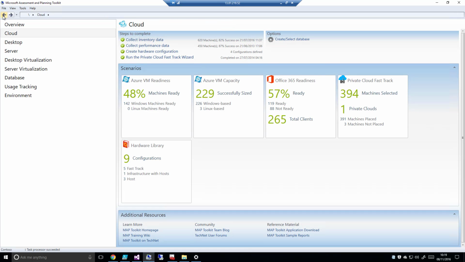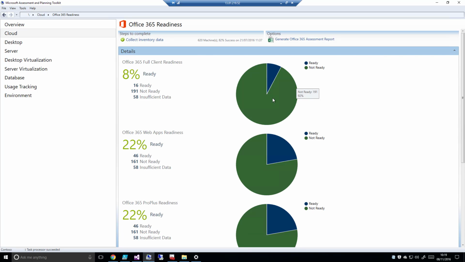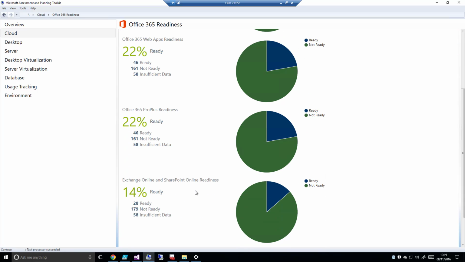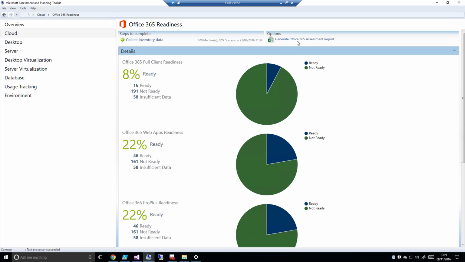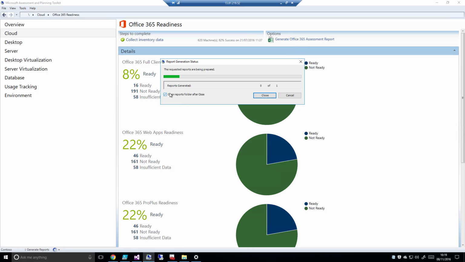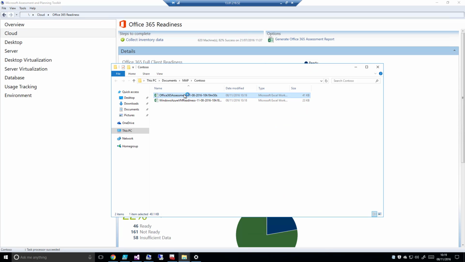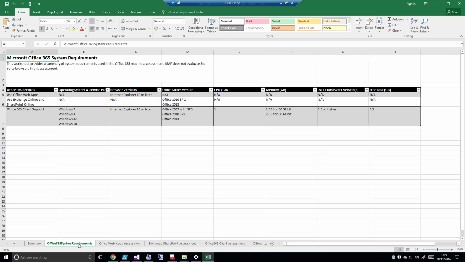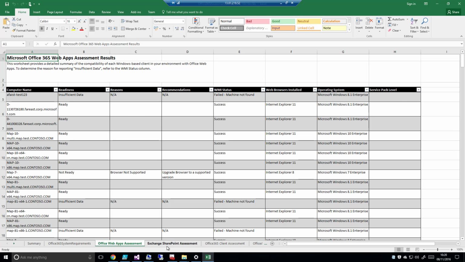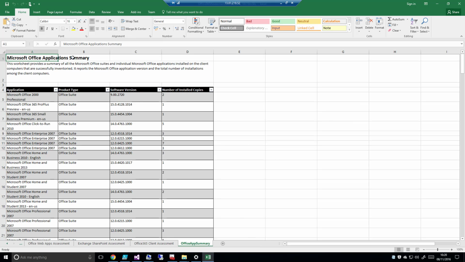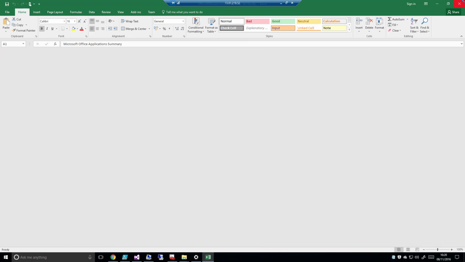If I go back, we can also see that I've got Office 365. Now, if I click on Office 365, it's going to tell me about full client readiness. It's going to specify my web apps. It's going to specify Exchange Online and SharePoint Online readiness. And again, it's going to invite me to generate a report that will give me greater detail on what's being assessed. So I can look at my system requirements, my Office web apps, Exchange, Office 365 client assessments, and application summary.